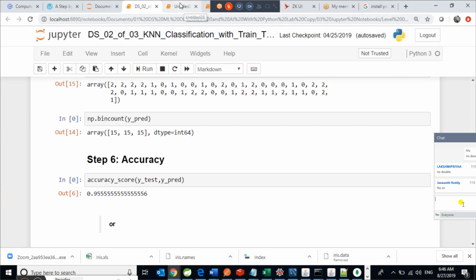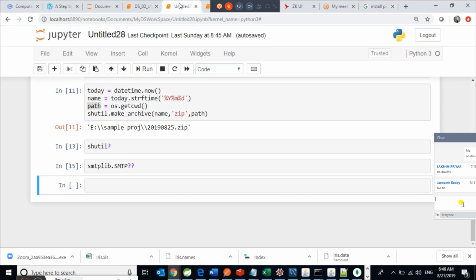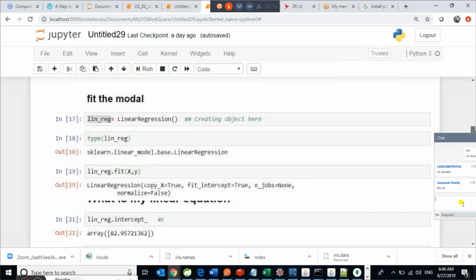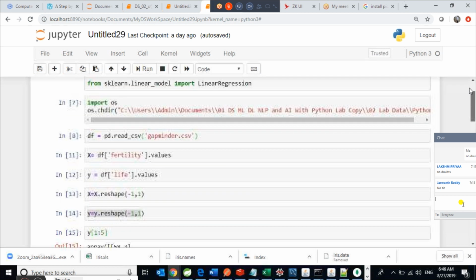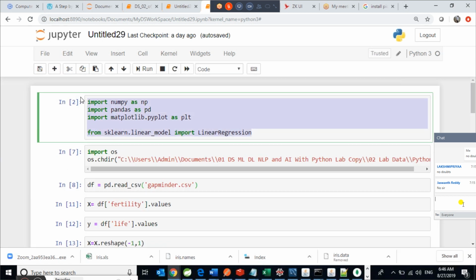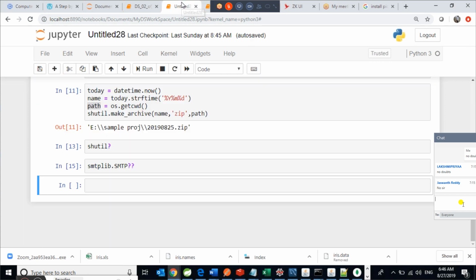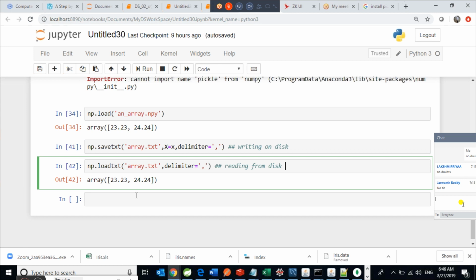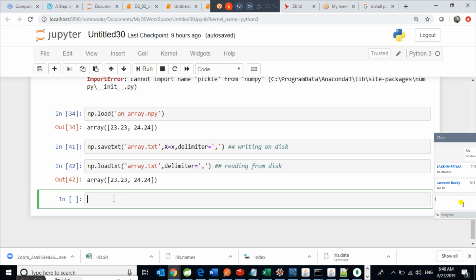So let's see. This is our additional. Yeah, the same things. No, this is the different one actually. This is also different. No issue. Here, let me. So I want to know. Let me.